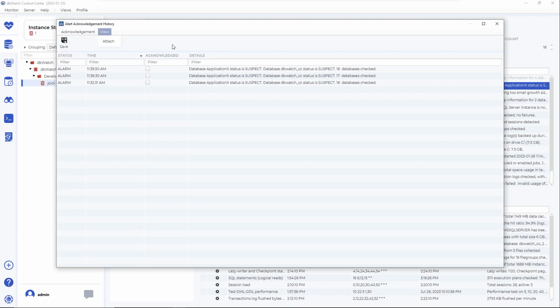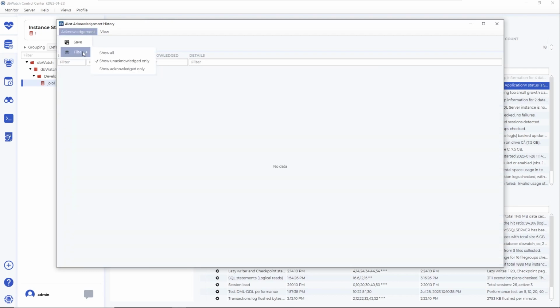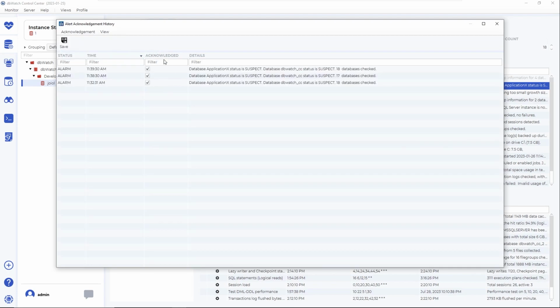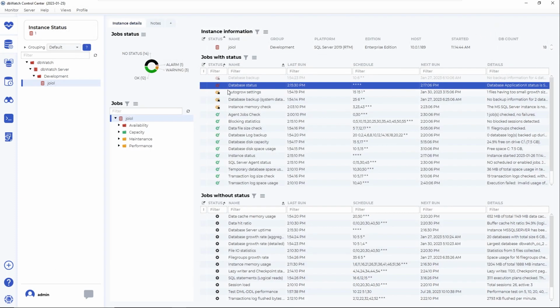So we can choose to acknowledge these problems and save, and then they will disappear from the view. But it's also possible to see them later on. If you change to show all here, for instance, you'll see that these are all acknowledged errors. And this allows you to keep track of issues you had on a monitoring job previously, to allow you to better understand how and when this problem occurs on the system.